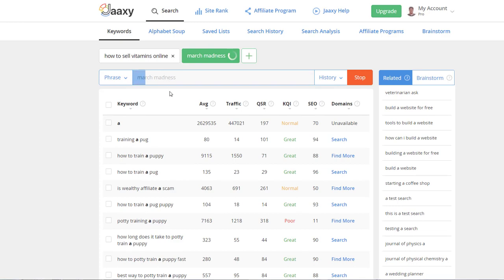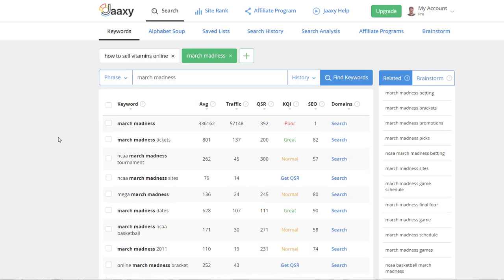And it'll just take a few seconds here to come up with some options. So you see March Madness, just the word March Madness, comes up with 336,000 average traffic. That's just not something I'm interested in at all. It's way too competitive. And in fact, it doesn't even do me any good to put that in, because I need to put something in about shirts that includes shirts.